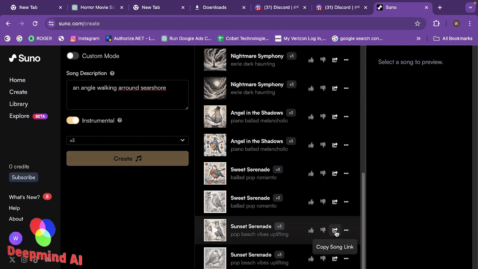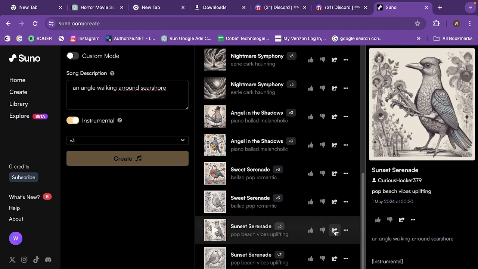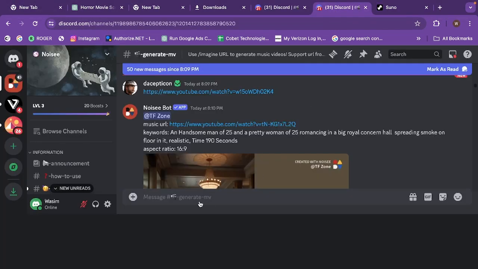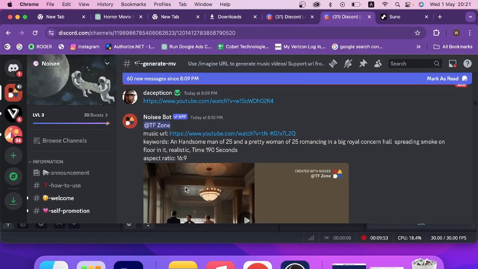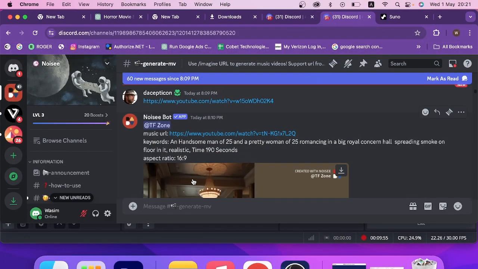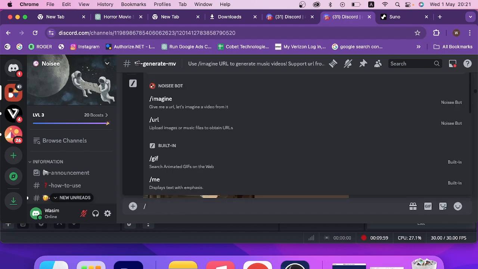So all we have to do is come here, and you can see the share option here. You have to click here. So it will automatically copy the URL for you. And you have to come to the Discord once again. And in order to create your own movie scene, all you have to do is just click on hash.